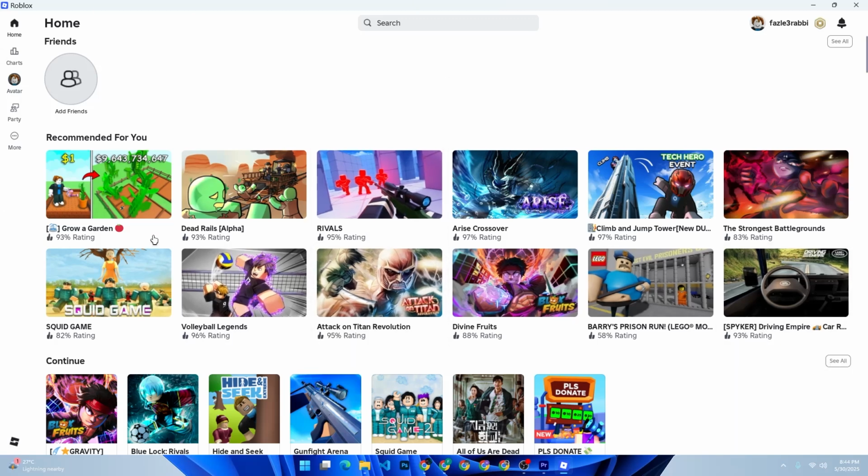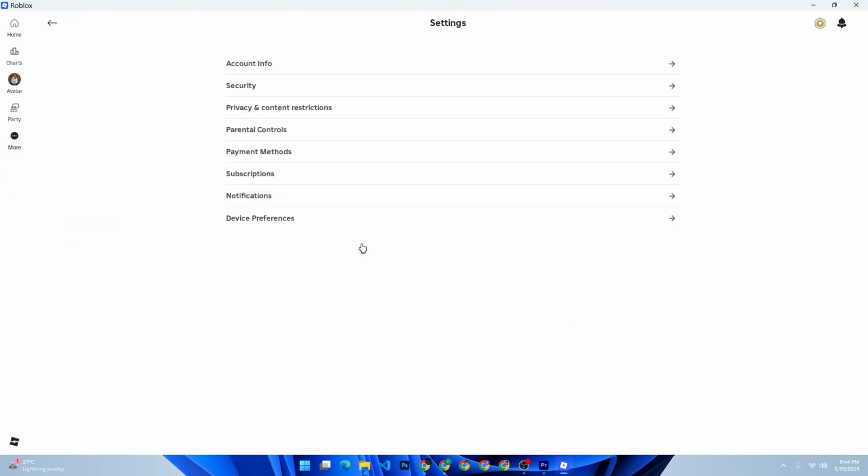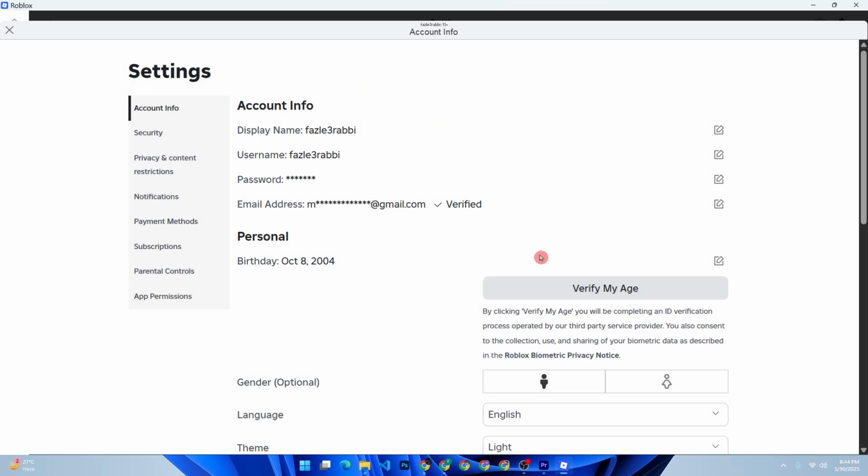Go to Settings from your dashboard, click More button from the left side bar, then click Settings. Now click on the Account Info tab. Now scroll down. Check your birthday.